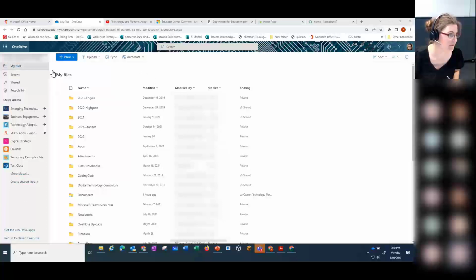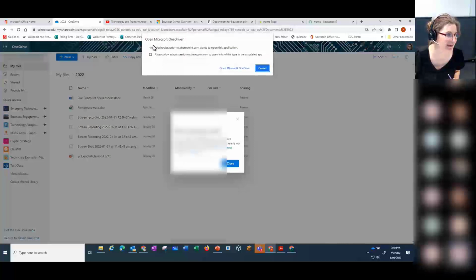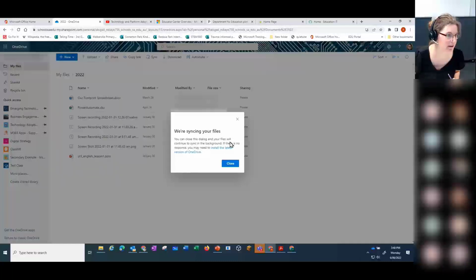So I'm in OneDrive, at the top here I've got this nice little button called sync. I'm actually just going to go into one folder because I don't want to sync my whole computer. And if I click on sync there, it will say we're syncing. I don't want to open that. And then this is going to sync in the background.